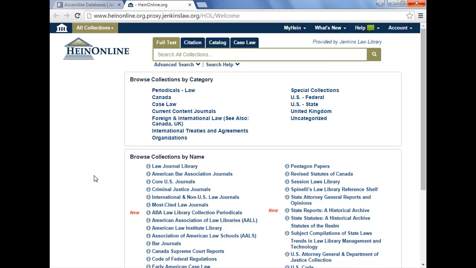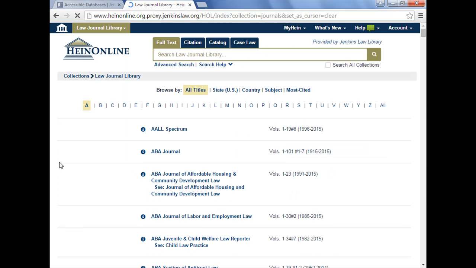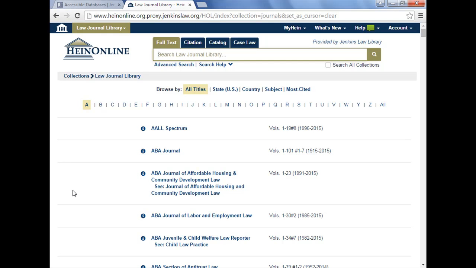If you know the name that you are interested in, you want to go on this list. Doing Control F in your browser to search by the names on the page is also useful. I won't bother doing that because I'm going to pick the Law Journal Library. You get taken to the browse page.